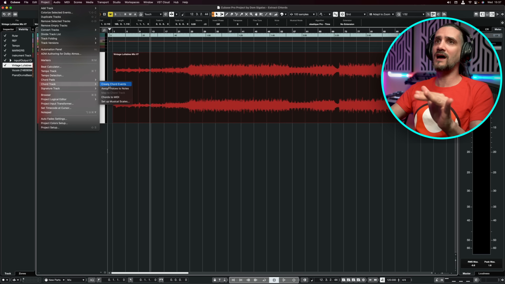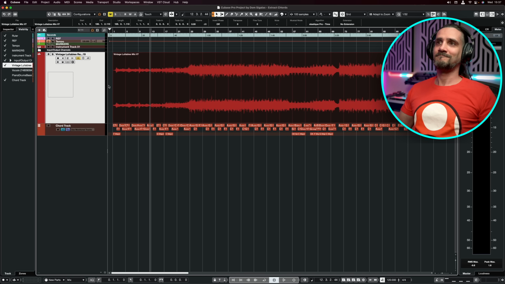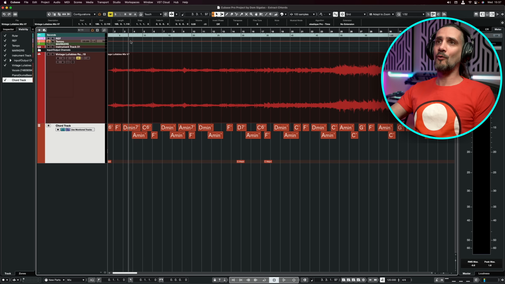Let's do this. I'm not gonna cut or anything. And there you go. So as you can see, what has happened here is Cubase has figured out all the chords. Let's play from here, for example.